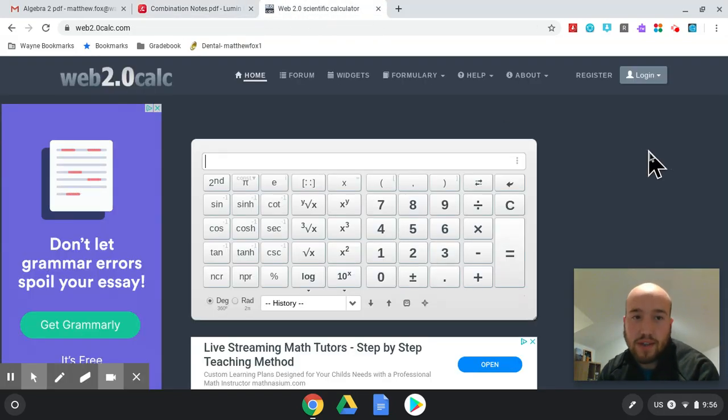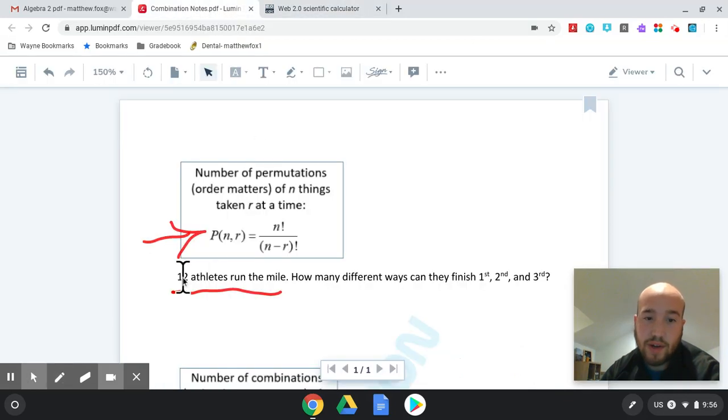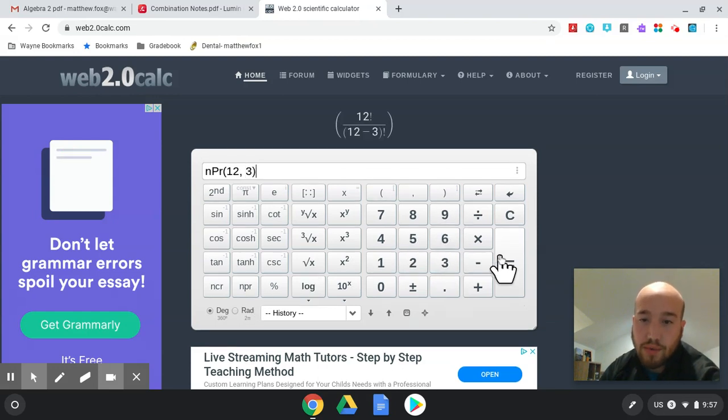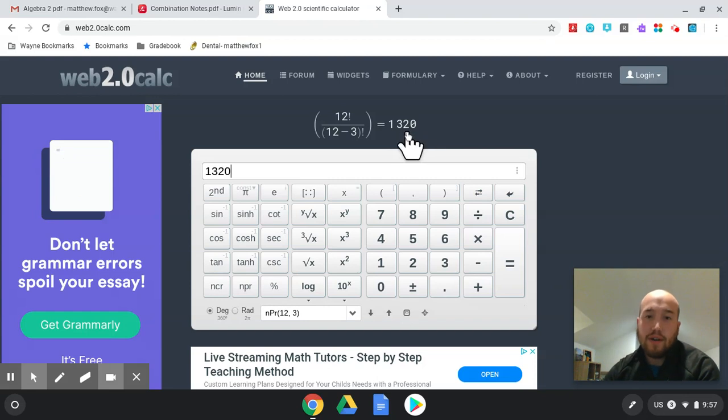If you have the scientific one, that's great. If not, go to web2.0calc.com. Now, remember we said there are 12 athletes running this race, and we want to know how many ways the top three can finish. Okay, so we're going to think of that as 12 choose 3. Now, it's a permutation, so P for permutation. So we'll start with 12, then hit NPR for permutation. 12 choose 3. Okay, we can close the parentheses, hit equal, and wow, that's a lot of different ways our top three can be configured.